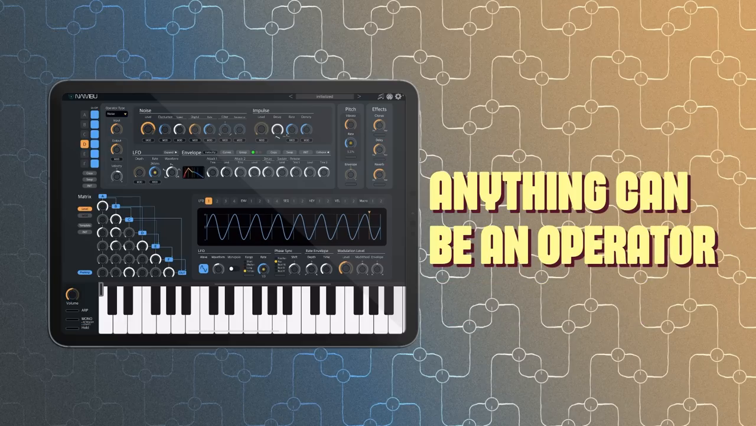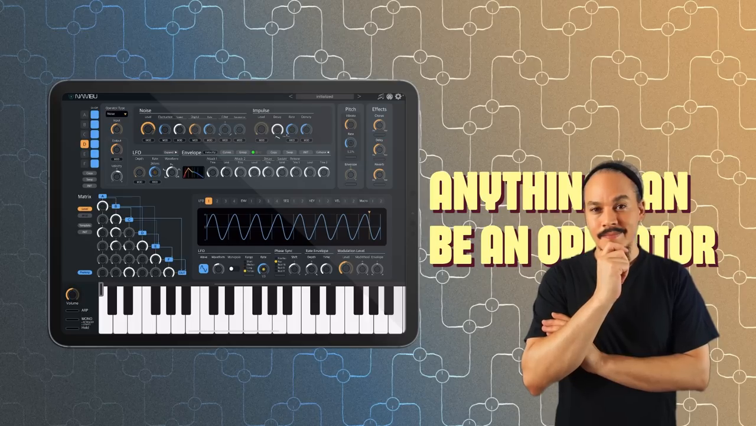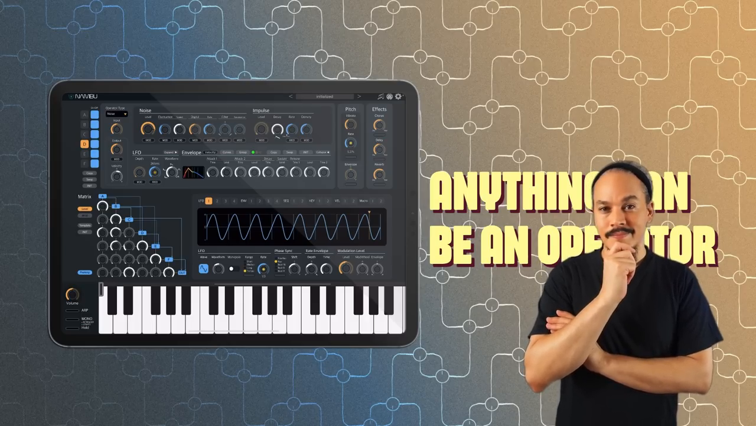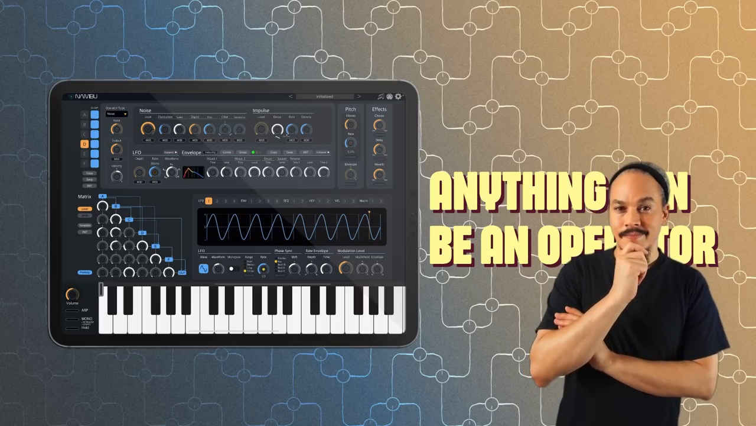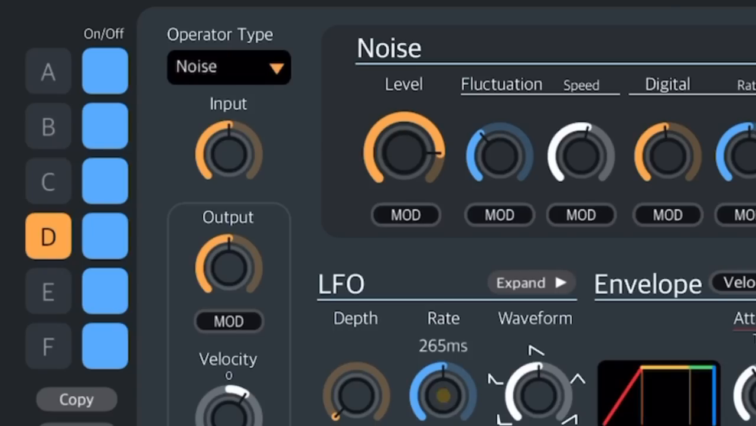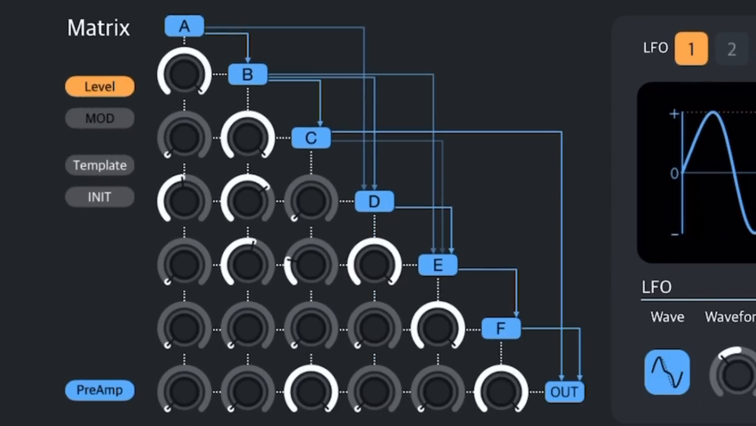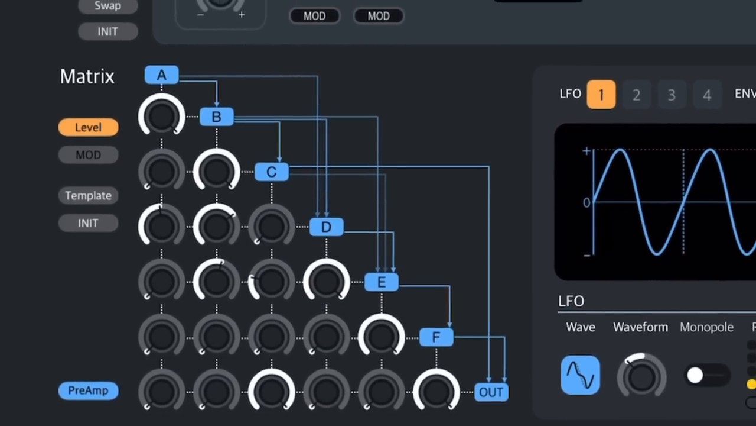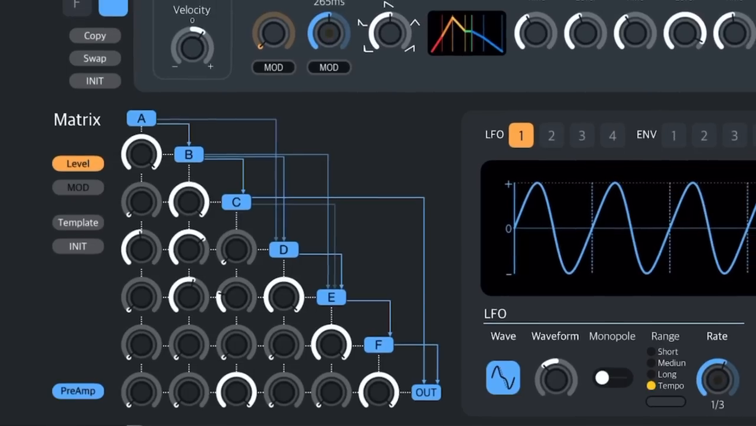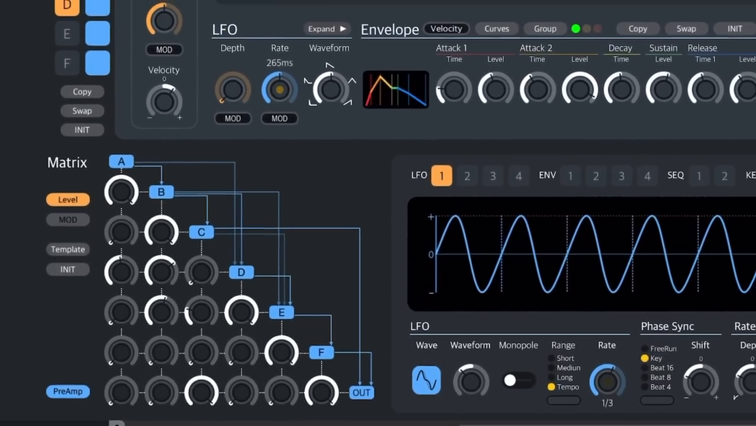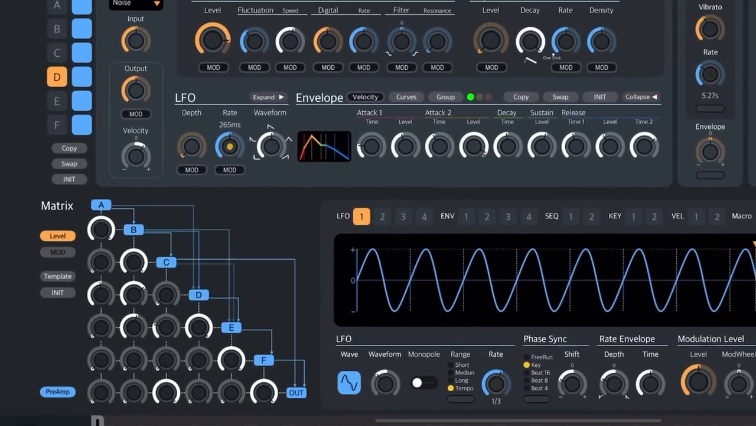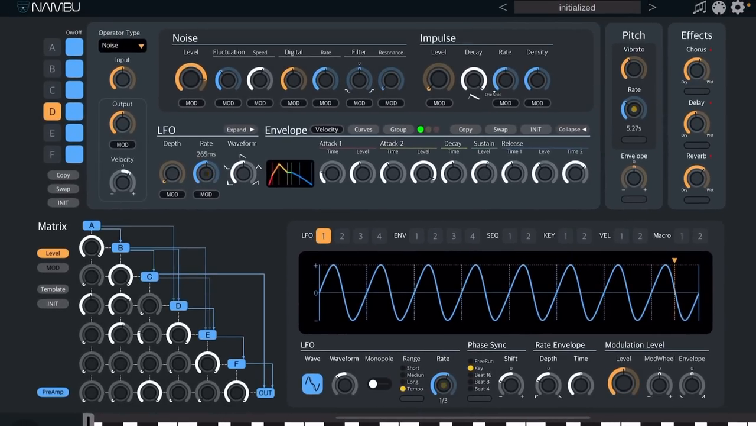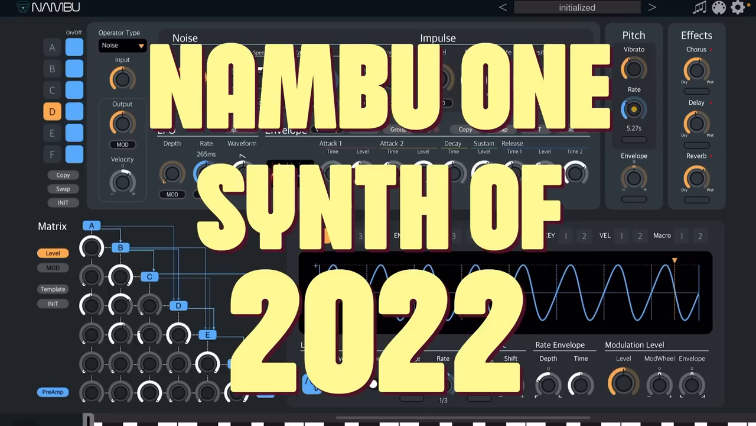Anything can be an operator, basically. And that's something I stole from one of the viewers of this channel who wrote that in a comment that I can't find anymore. But yeah, being able to use anything as a generator and then route it through all the various modules, add AM synthesis over here, FM synthesis over here, filter it, run it through a resonator, mix all signals together. I can't even begin to tell you how much fun I've had with this thing. And this is why Nambu is my number one synth of 2022.